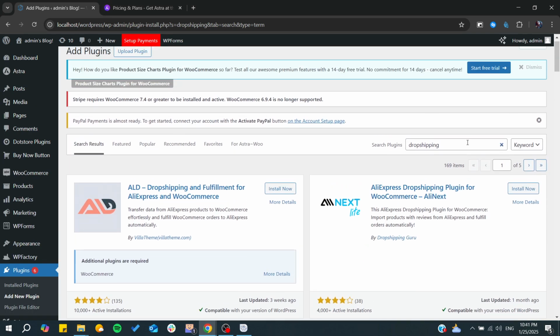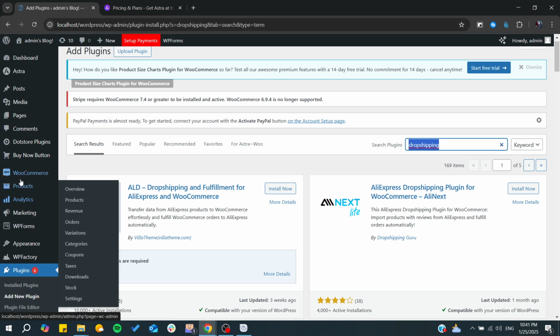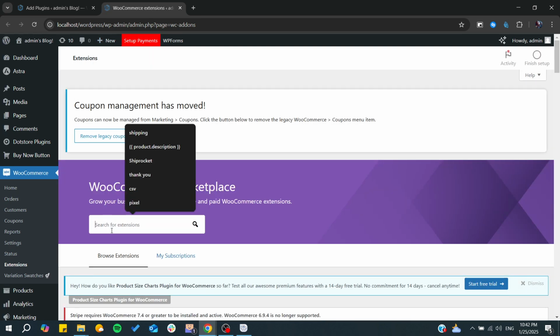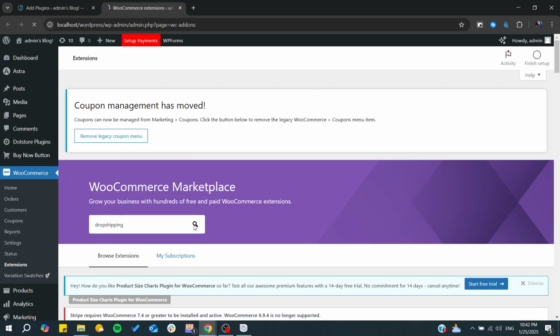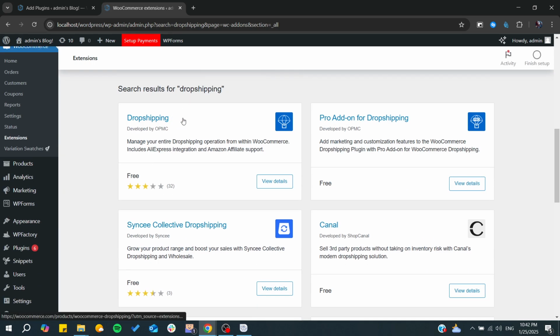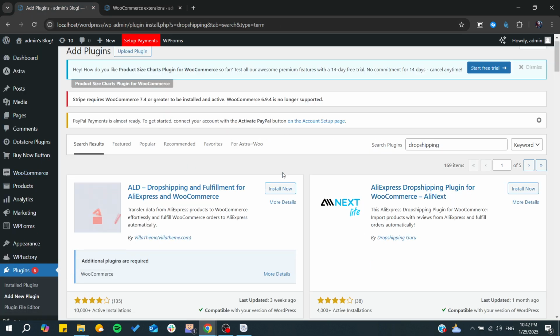And also, if you don't want to have plugins, you can have extensions that are suitable or in the marketplace of WooCommerce. So from here, I'm just going to type dropshipping in the searching bar, and from here we will find, for example, this dropshipping or the pro add-on for dropshipping, etc. And basically, by having it here, it will be added into your plugins.